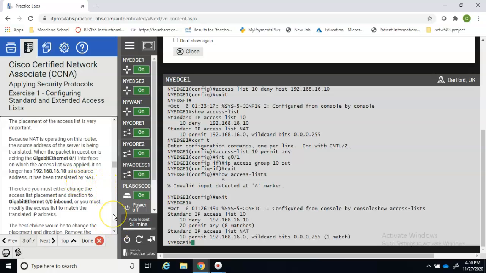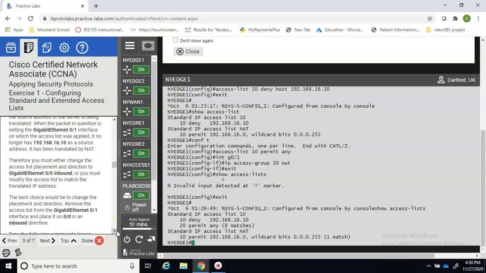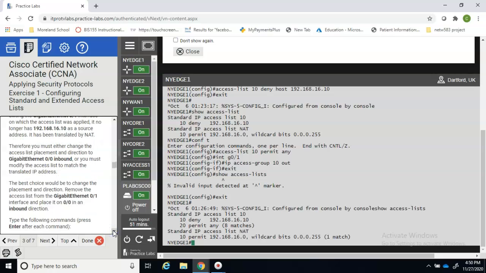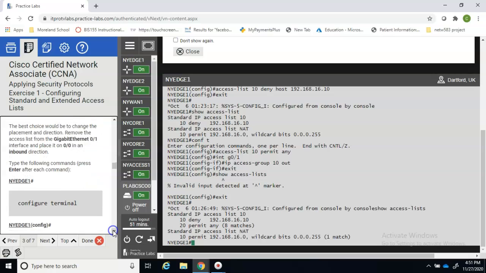Therefore, we must either change the access list placement and direction to G00 inbound, or you must modify the access list to match the translated IP address. Best choice would be to change the placement and direction. We're going to remove the access list from the G01 interface and place it on G00 in the inbound direction.